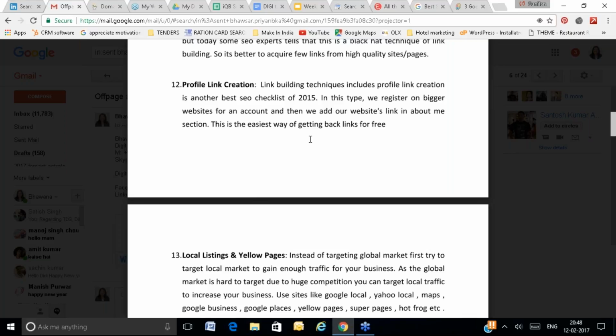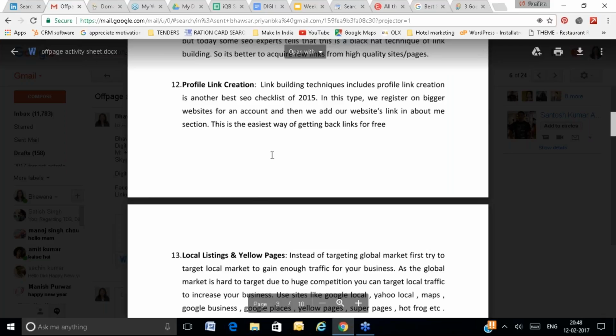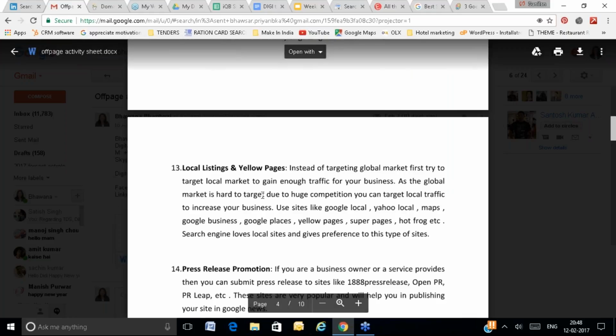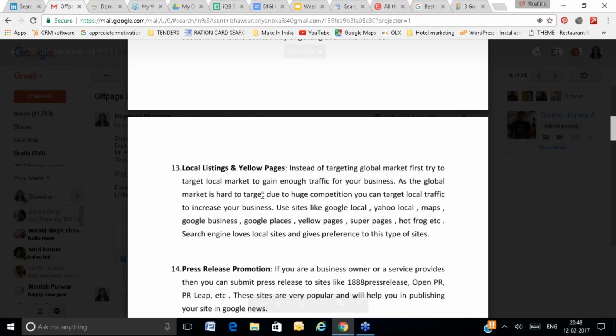So that link will be profile links. You are getting a backlink from your profile page. So it's a profile link, local listing or yellow pages. For example, India Mart, Trade India, Just Dial. These are the business listing sites.